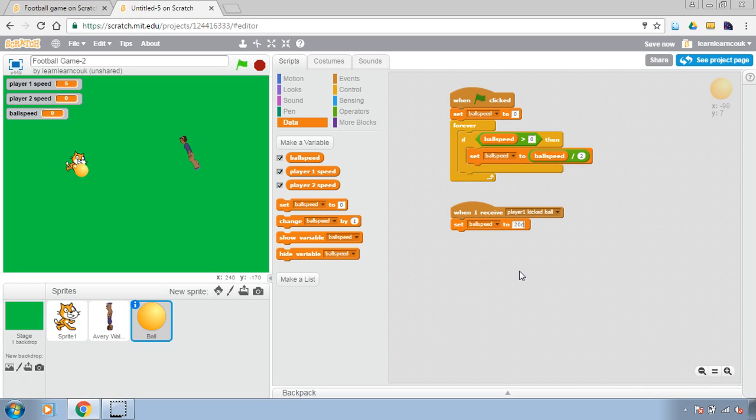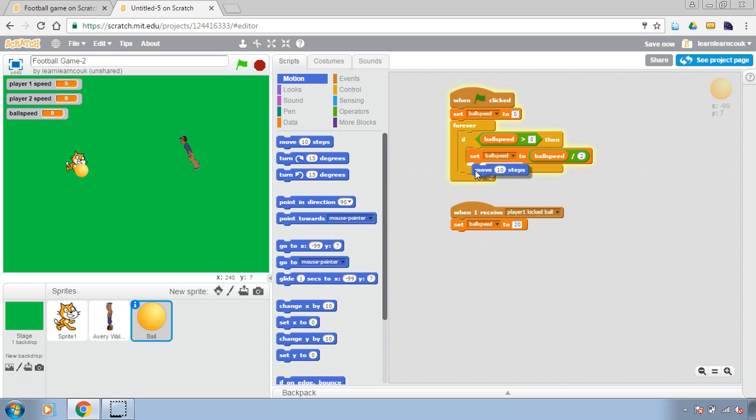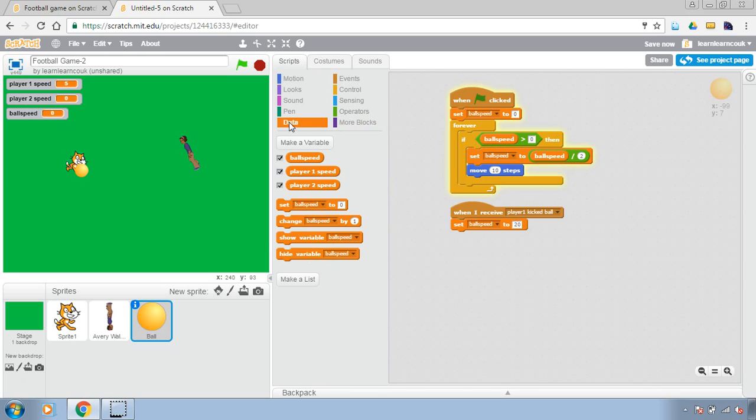So let's have a look. If I do 20, good. Press start. And good, that's okay. You can see the ball speed is changing to 20 when it gets kicked. So all we need to do now is say, okay, when it's been kicked, that's good. If this ball, set the speed to half. Of course, we'll have to move the ball. And how much are we going to move it by? Well, we'll move it ball speed steps.